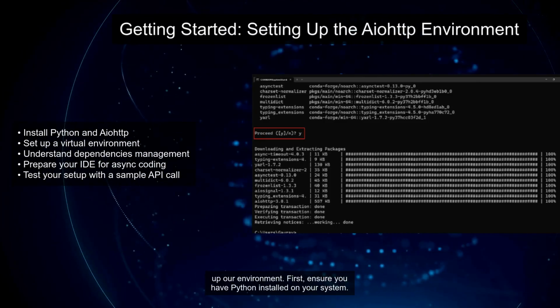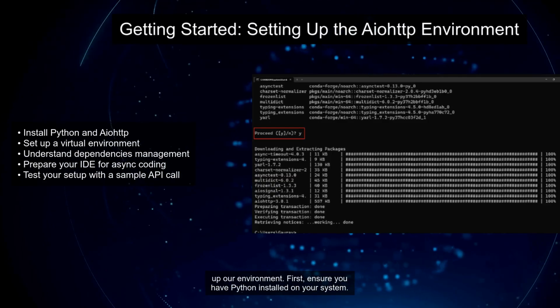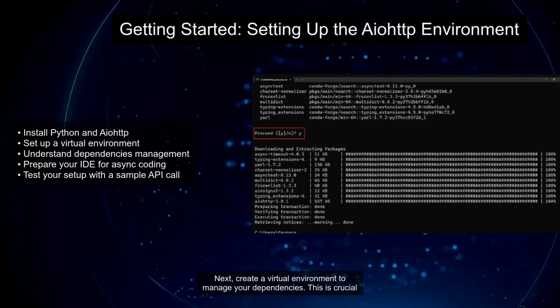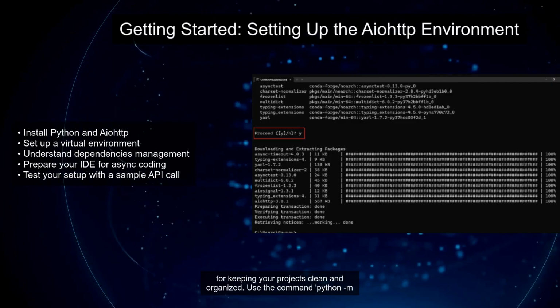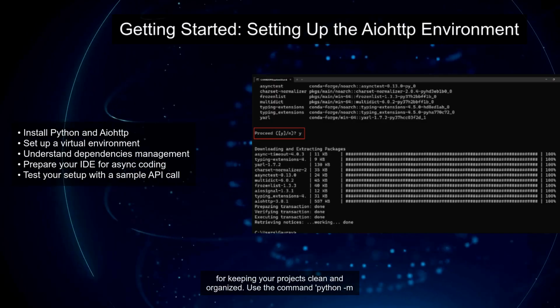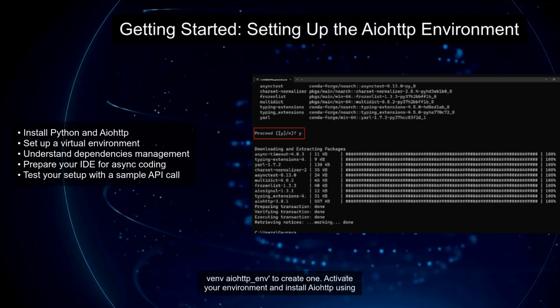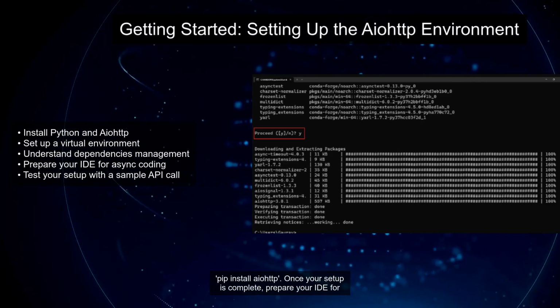Before we can start making async API calls, we need to set up our environment. First, ensure you have Python installed on your system. Next, create a virtual environment to manage your dependencies. This is crucial for keeping your projects clean and organized. Use the command python -m venv aiohttp_env to create one. Activate your environment and install Aiohttp using pip install aiohttp.